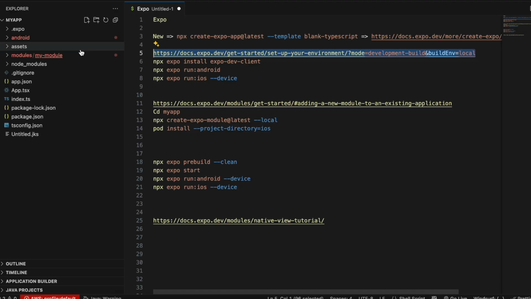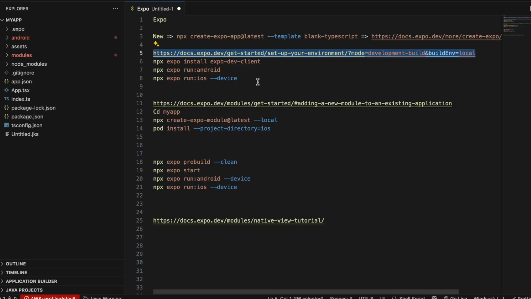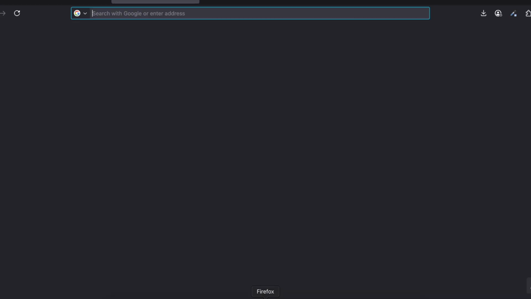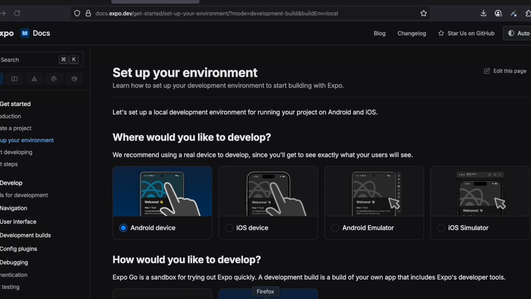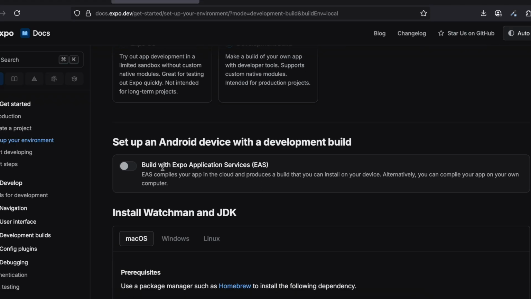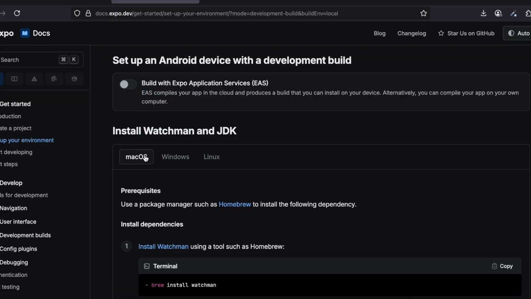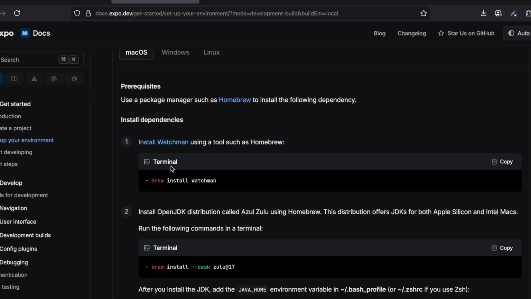So to first generate this Android folder, we need to go to this URL. Just to let you guys know, this is just a cheat sheet which I have created, so don't worry too much about this. Open this in a new tab. Like I said, this is only for Android, so we will be ignoring the iOS part. First select Android device, select development build, and here I'm not using EAS because I will be building my application locally. Then here I have selected macOS, so you need to select your own operating system, and here I have already installed all this.